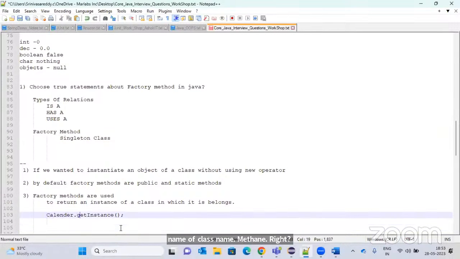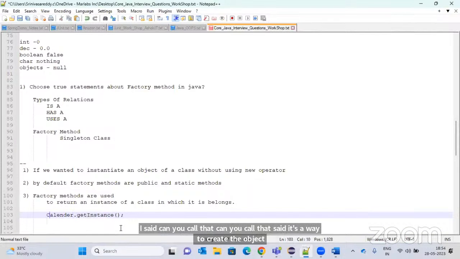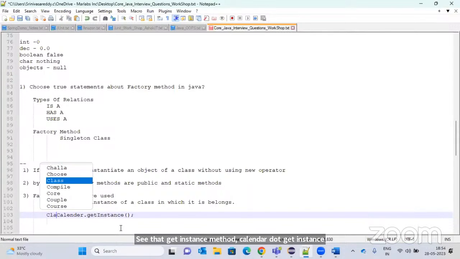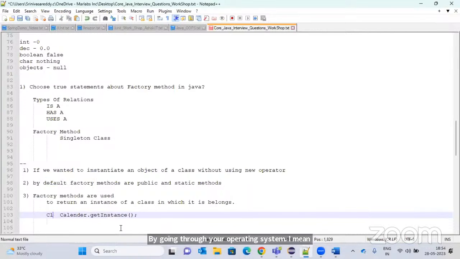See, that getInstance method, Calendar.getInstance, what will it return? It will return an instance of a calendar by going through your operating system. Calendar cal equal to, we are calling the Calendar.getInstance method, right? And if you remember, Calendar is an abstract class. It is not possible to create an instance of an abstract class by using the new operator directly. And these guys are giving an option to get an instance of the Calendar class by giving this factory method, right? So this is one example.